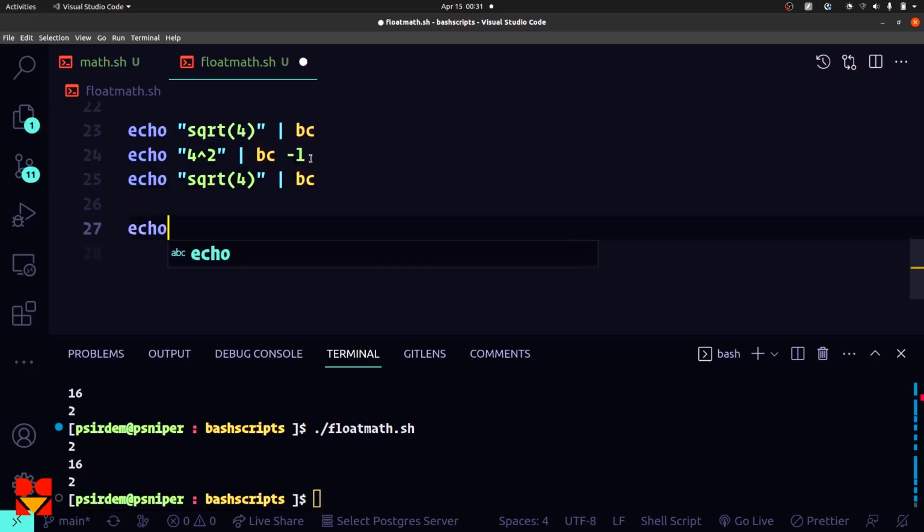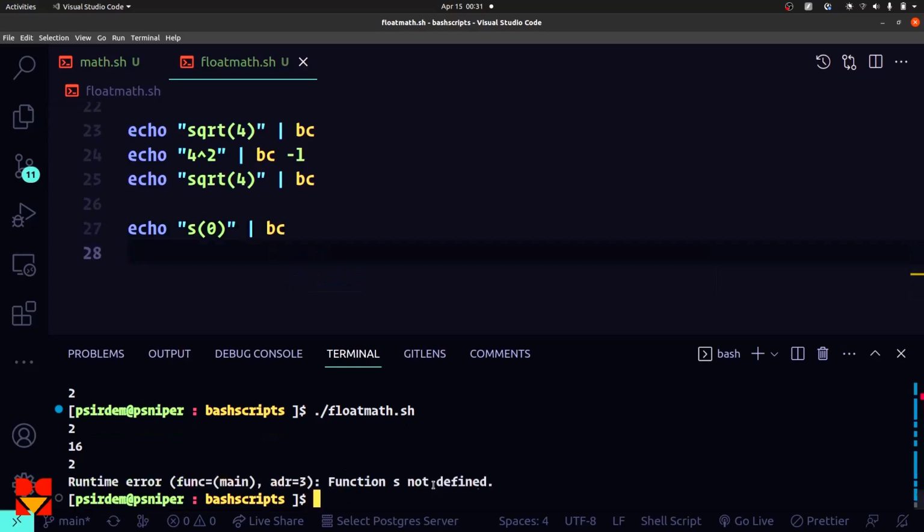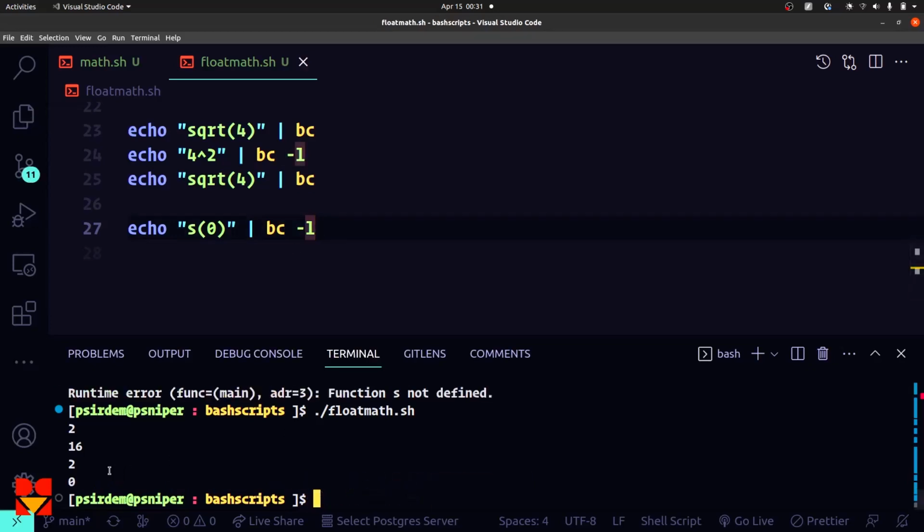So you realize that earlier when we used it in interactive mode and we did sine 0 and we pipe, it says that the function s is not defined, right? So all you have to do is just pass the dash L option that would link it to the math library, or include a math library. And this time around, if you rerun it, it should give us 0. Sine 0 is 0.